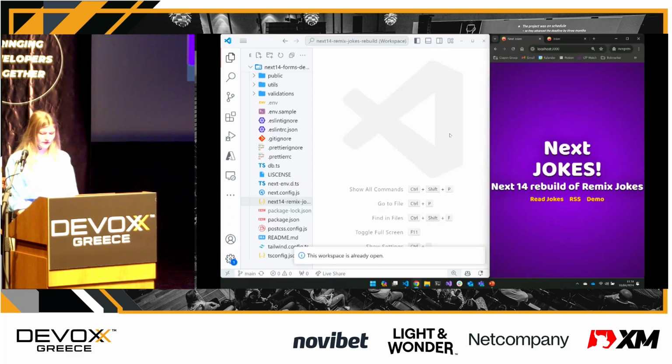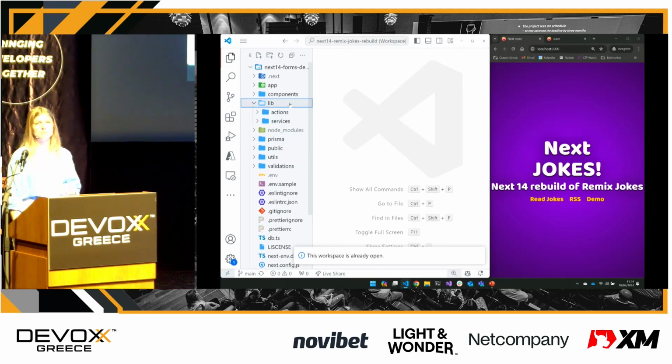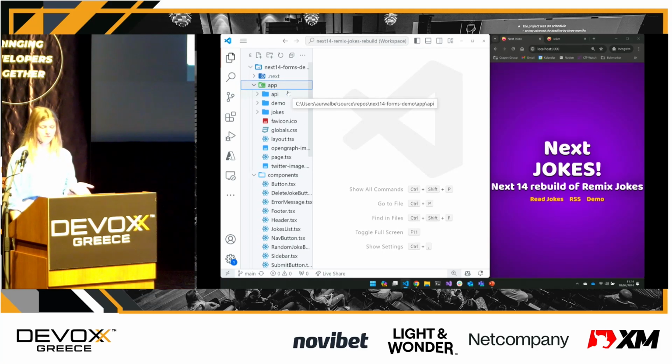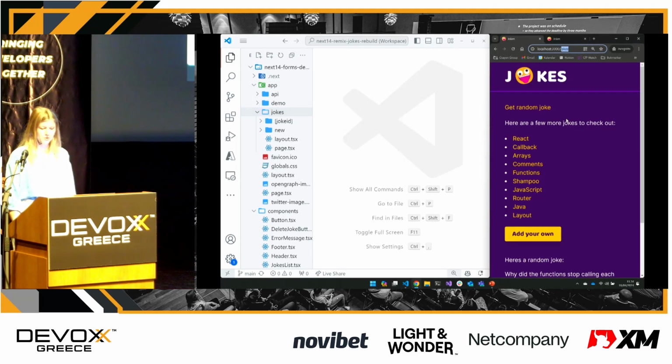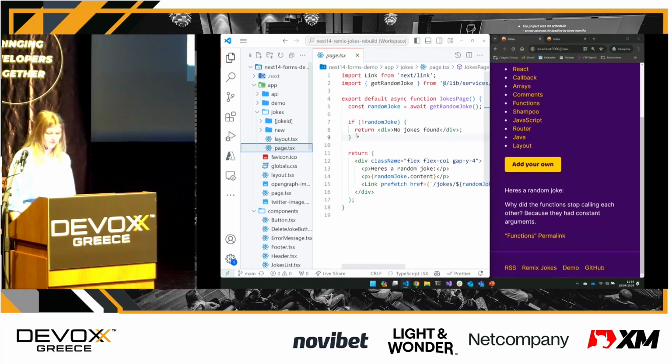Yeah, so let's look at the code for this. I'm just going to use my local here. So this is pretty much the boilerplate that you recognize from the presentation. And then I have some validations for forms, Prisma stuff, a lib, which I'm using as my data access layer here with actions and services, components, and the app router. So here I have the jokes folder, which makes this jokes route here, with a layout and a page. And the page is just displaying the random joke.